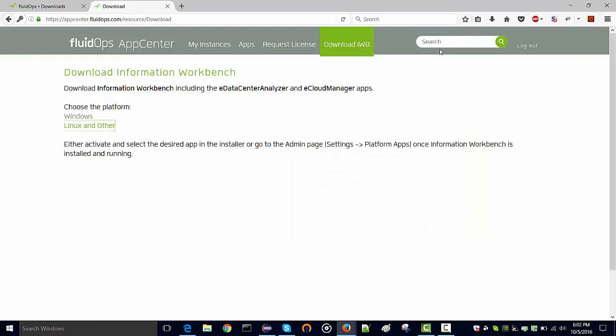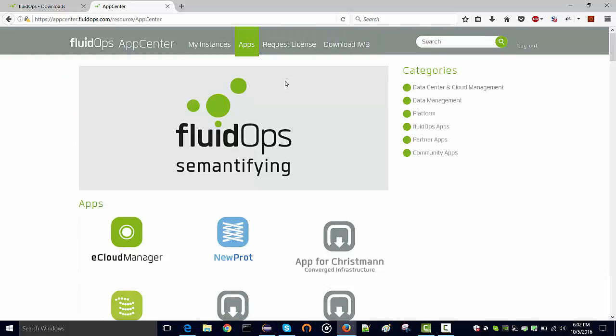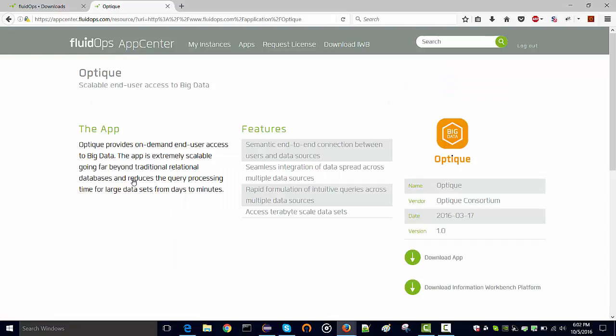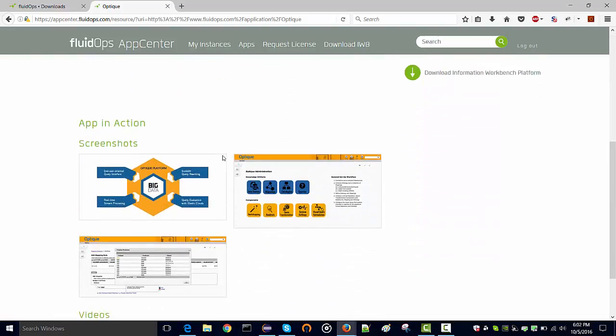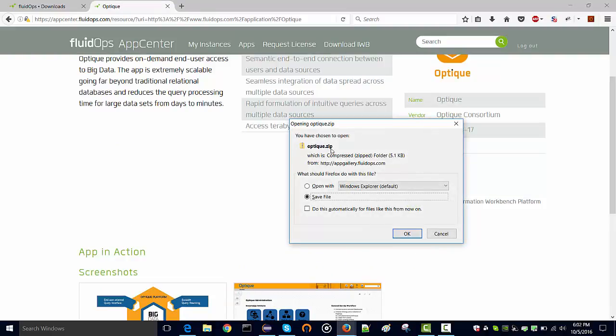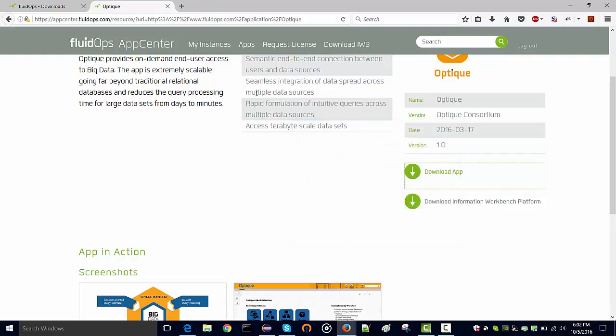In addition to that, just hit the search bar and basically in all the apps which are stored in the App Center, you can search for the Optique app. Choose this one, Scalable End User Access to Big Data. Gets you to the feature description and some screenshots, and from here you can select Download App, which downloads optique.zip.